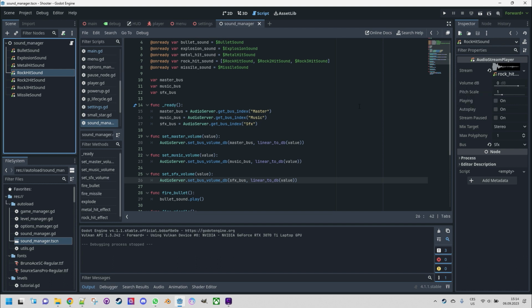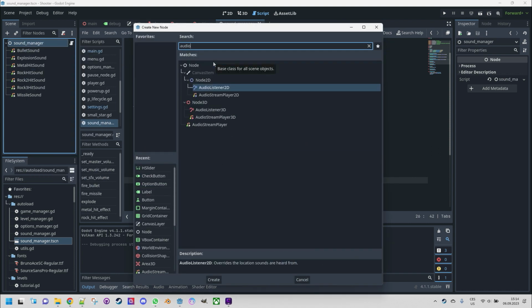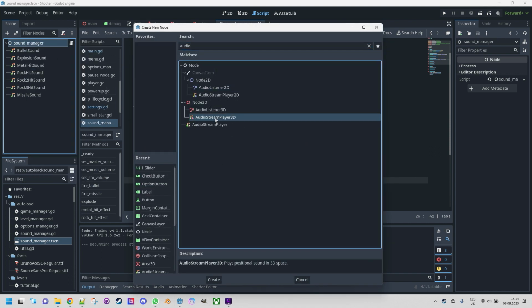One more thing, currently we do not implement any positional audio. We simply play the sound files as they were originally recorded. However, if you choose to position the sound effects in the 3D space, you can utilize the type audio stream player 3D instead of audio stream player. Let me just show you how to find it. Audio stream player, here it is.